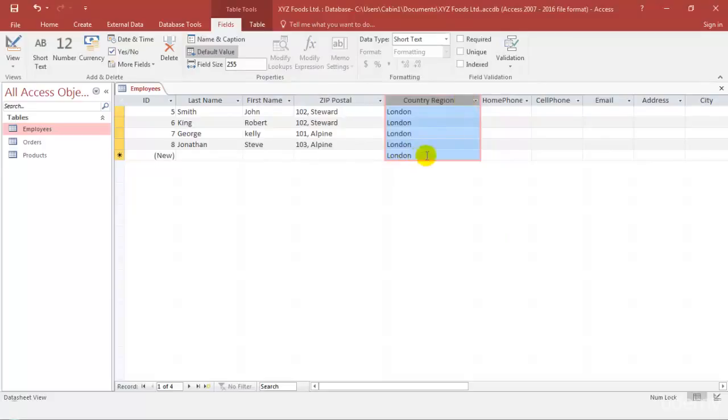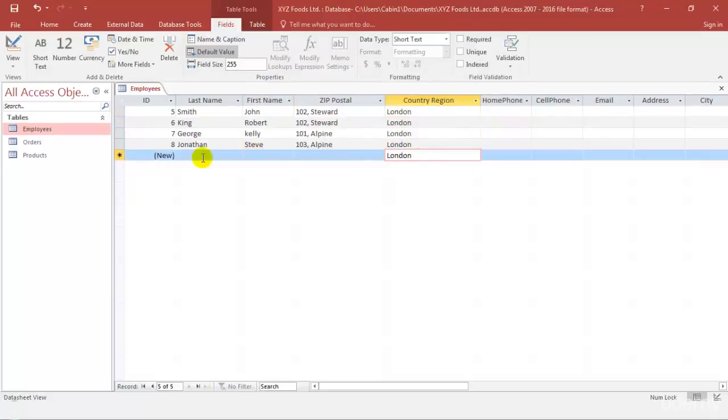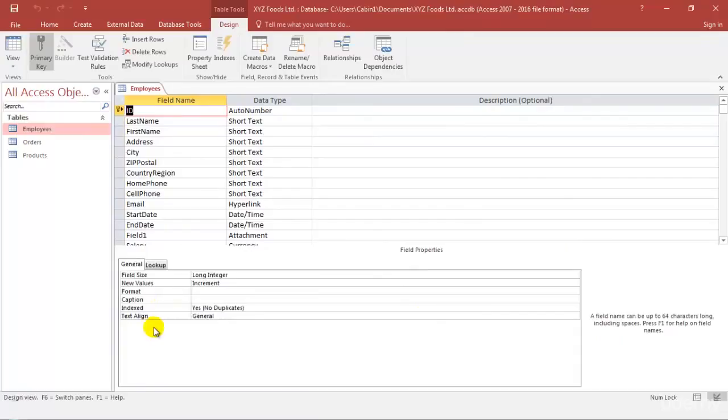As soon as you put that, this record which we had already created, although we are yet to put the first name and last name, already has the country region available. Okay, let's open this in the design view and see how it looks.